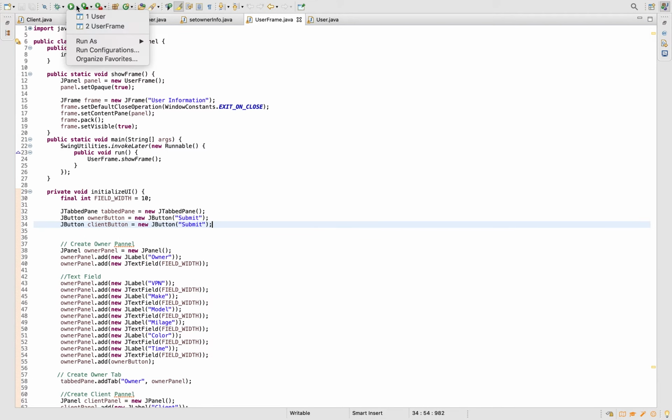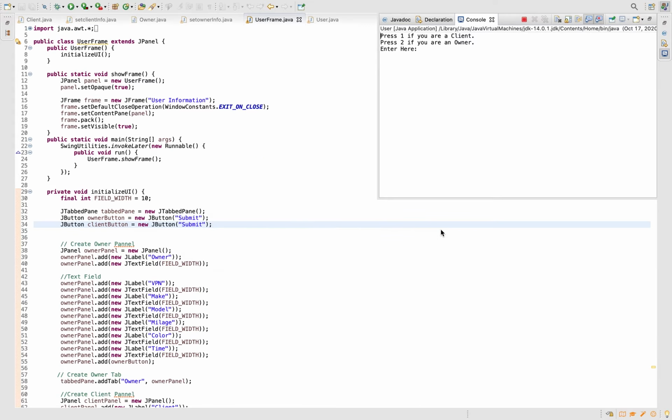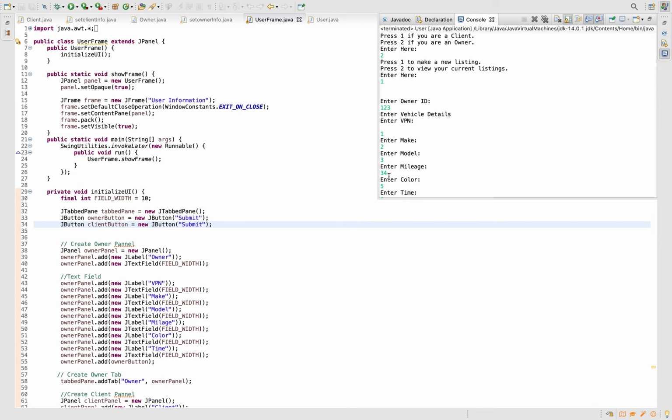Right now I'm going to run the user class, and here it says press 1 if you're a client, press 2 if you're an owner, so I'll click 2 as an owner. I'll do a new listing, so 1, and then enter a fake ID and put in random information, and then that comes up. As you can see, it works once you put in that information.